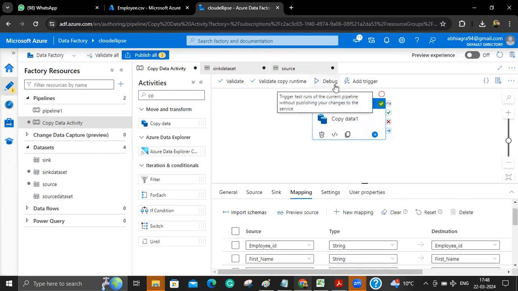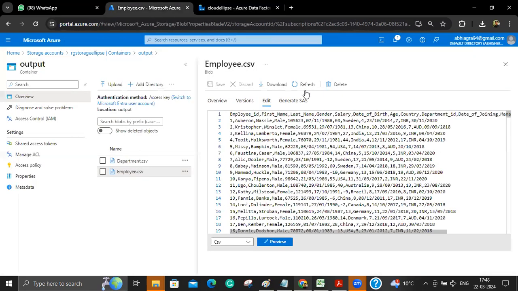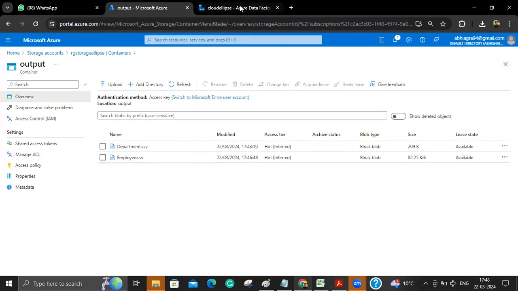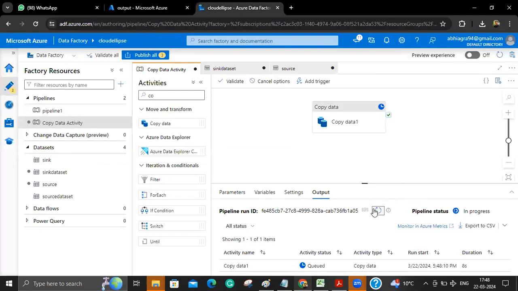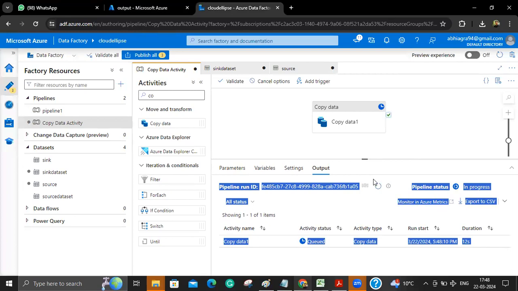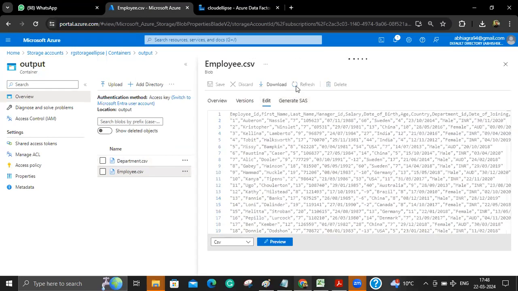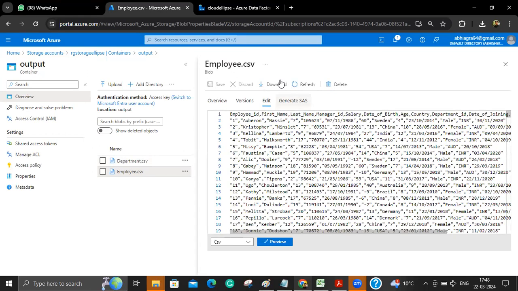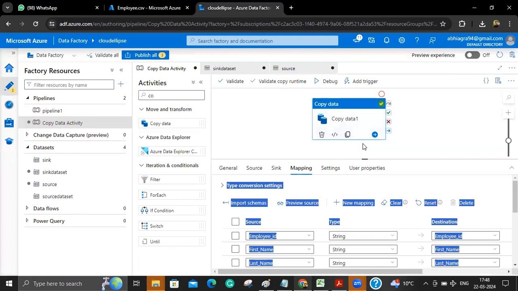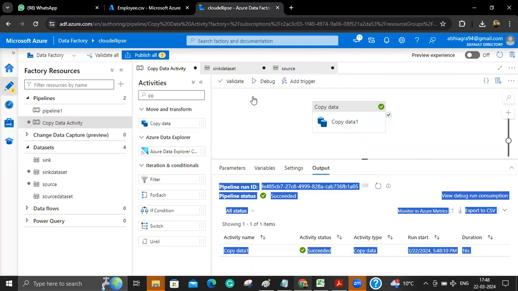If I change it like this and run it, then that change will happen in my final table. While copying, Data Factory will interchange the columns and then copy. Now if I open this and refresh, see, manager ID came first, right? So this is how you can interchange the columns.